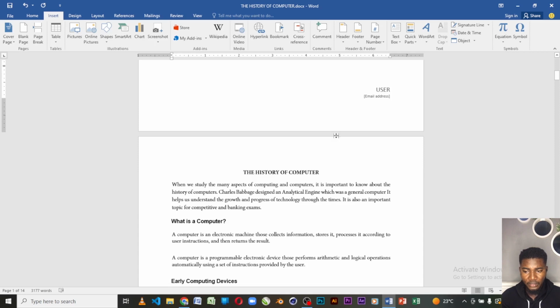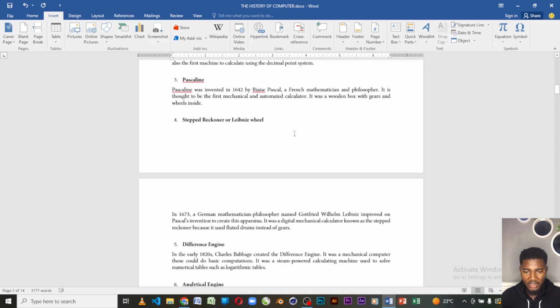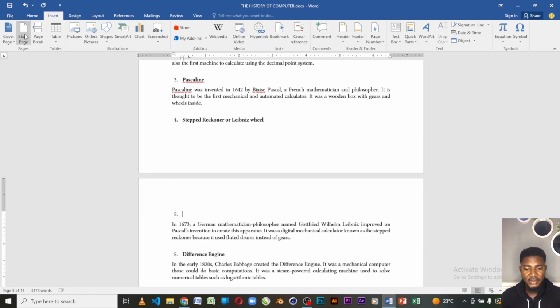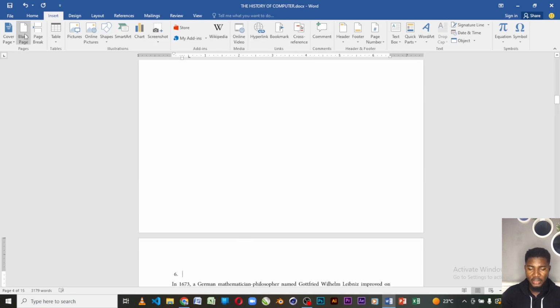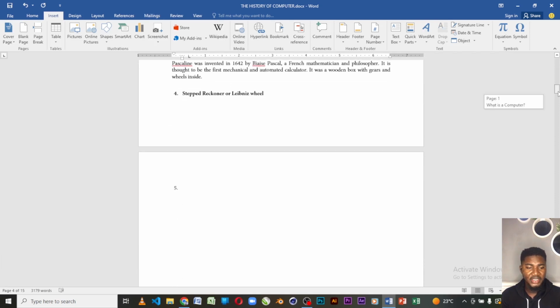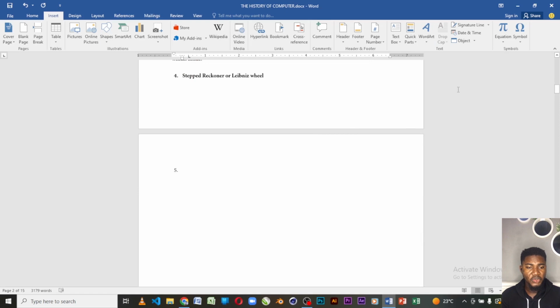Let's say you dropped your cursor somewhere around here. This is the last part of this page, and then you click on Blank Page. So your cursor immediately moves into a new page. Yeah, so it has created a blank page here. So to just insert it. I'm going to continue from the page break in the next episode.